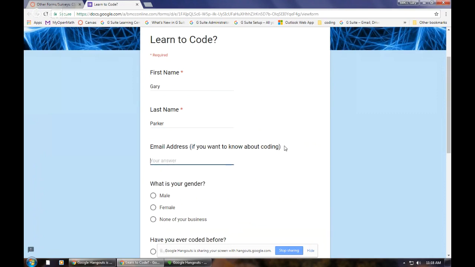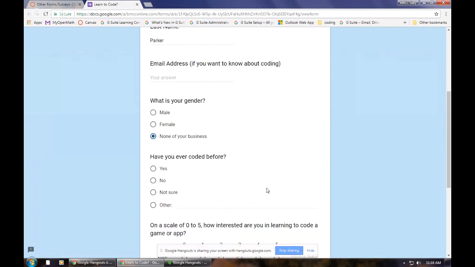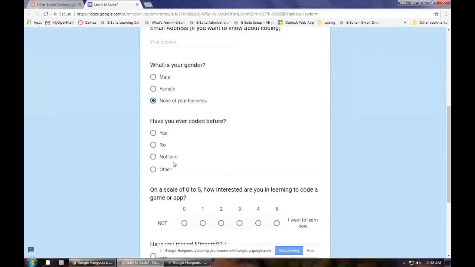Email address. Notice it's not required, optional. Just forgot to click there. Or maybe I'll leave that blank today. What is your gender? So here I give another option, none of your business. Have you ever coded before? So here's what I mean by having an other category. It could be somebody has an important answer to this question that I didn't think of, so I need to give them a place to type.